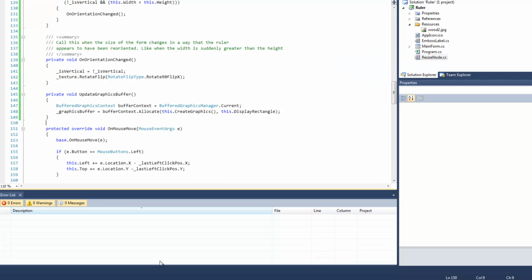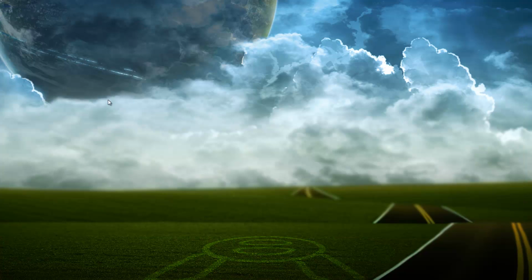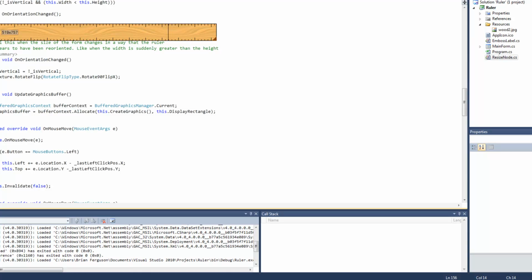Earlier I was getting problems where the ruler, after it was expanded to a certain point, would just have a big red X. So I had to change out the graphics, so I went ahead and implemented the .NET BufferedGraphics object. And I might as well talk about the application before we get into how the BufferedGraphics works.